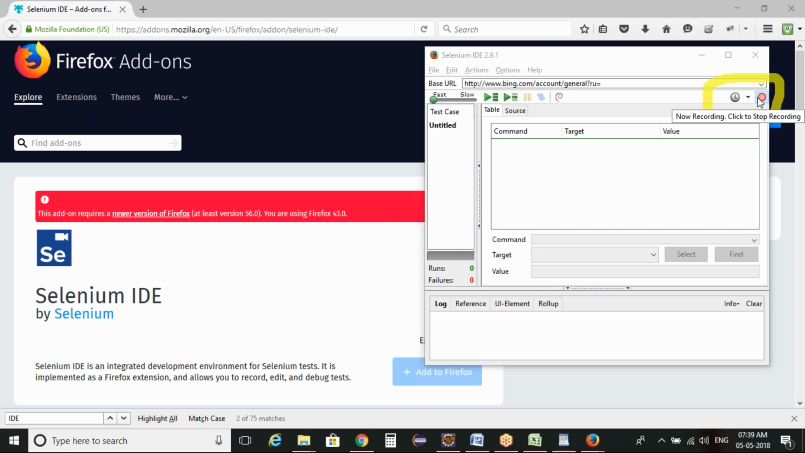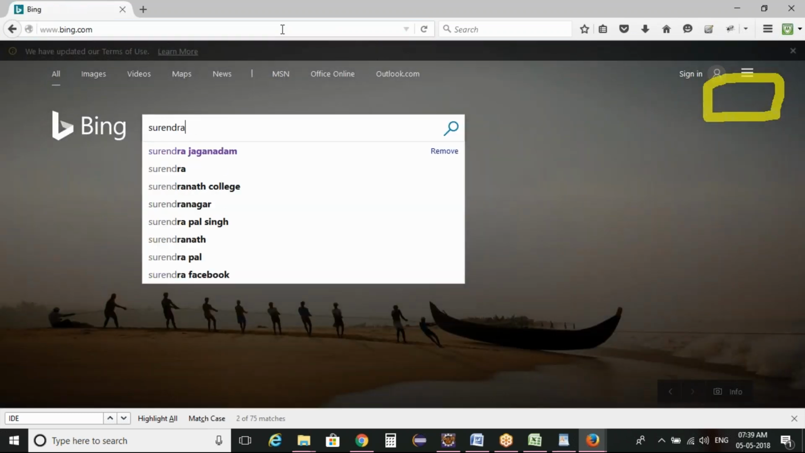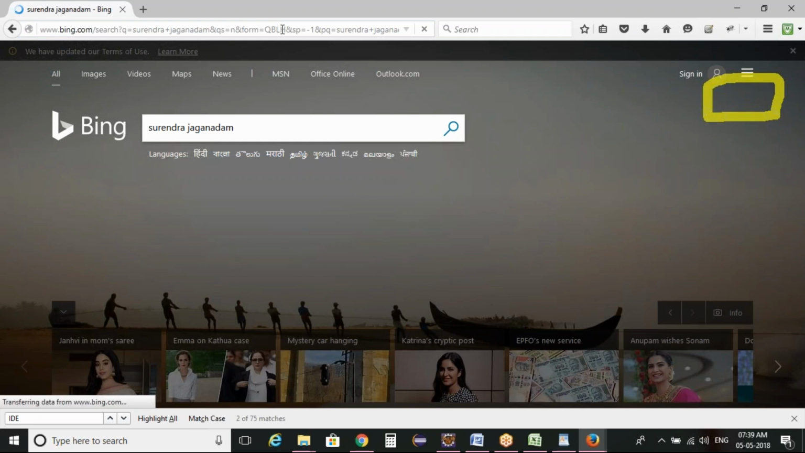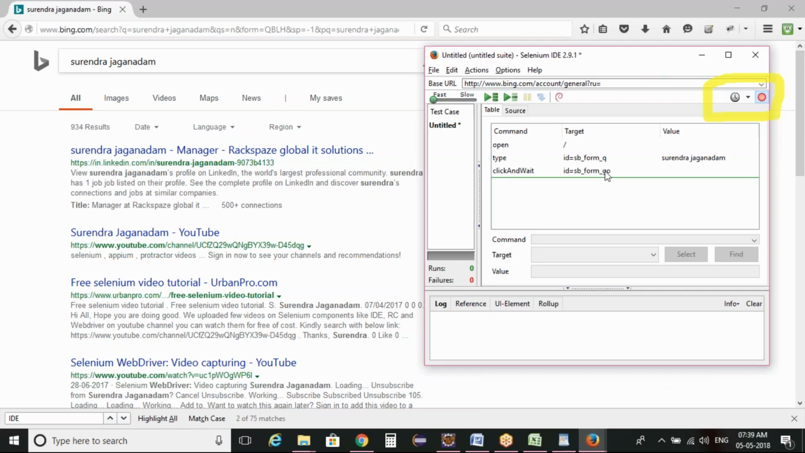It means as of now your IDE is in recording mode. Whatever actions you perform in the browser, it will capture. Let me see. I opened bing.com, entered Surendra Jagannatham, and clicked on the search button. Some search results got displayed for me. If you switch back to your IDE, three different commands got generated for the actions we have performed.